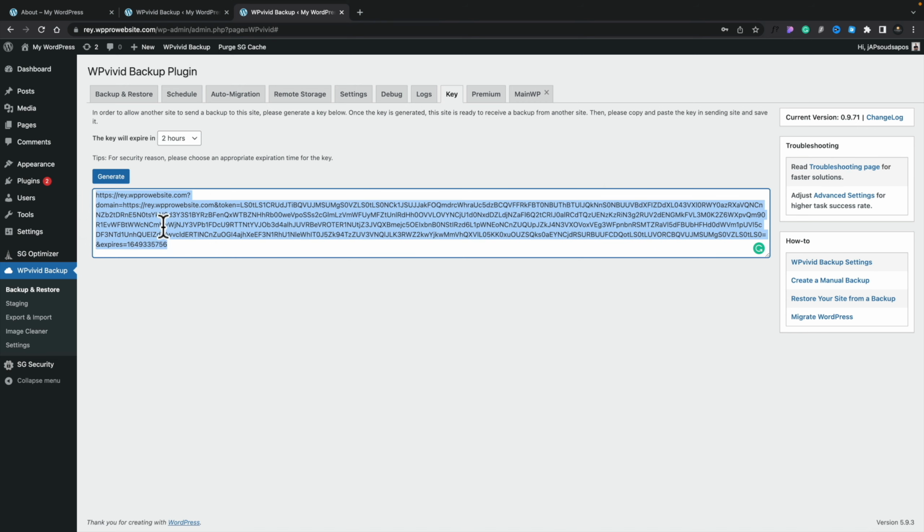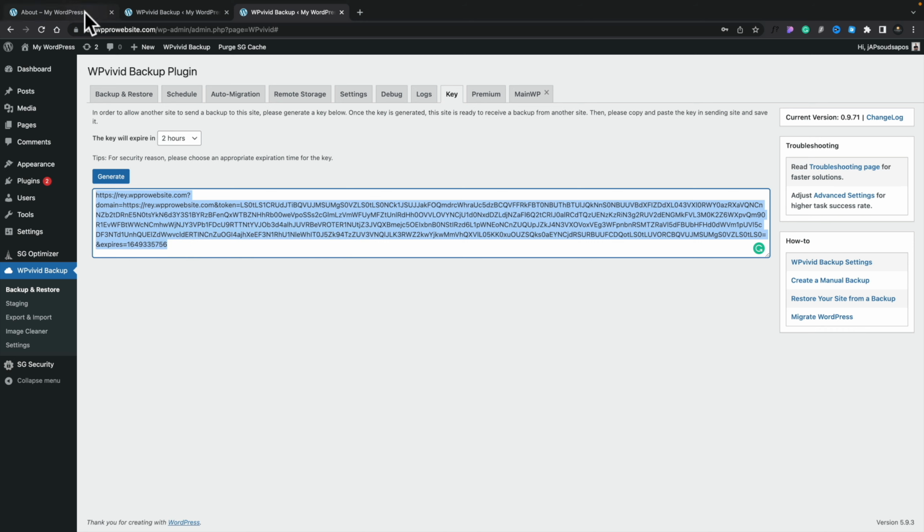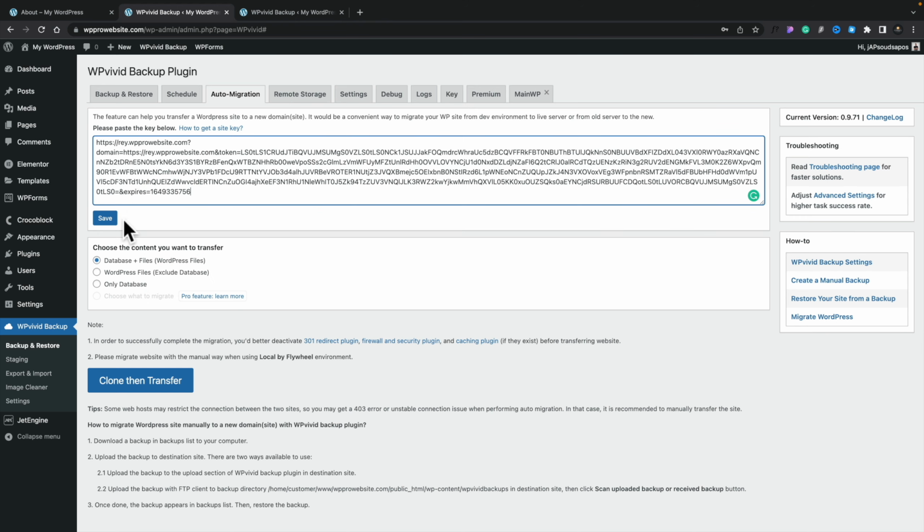So we'll just select it, choose copy, and now we're going to go over into the site that we want to take this from. So this is where our site is starting off from, which we migrated to. So once we're inside there, we're going to come into the backup and restore section, open up the auto migration section, and you can see right at the top is the location for pasting the key in. Let's select that, paste our key in, and click save.